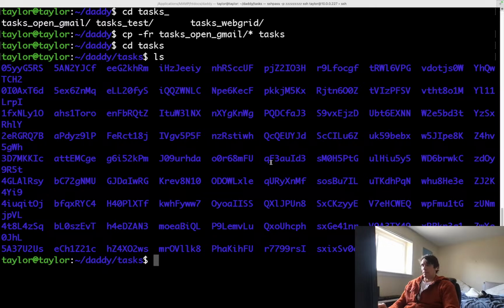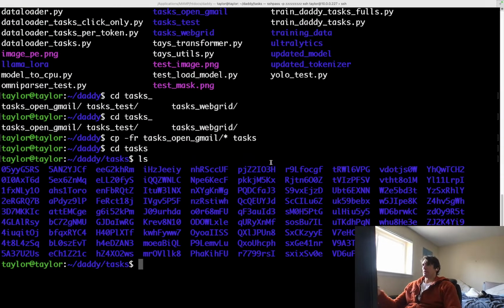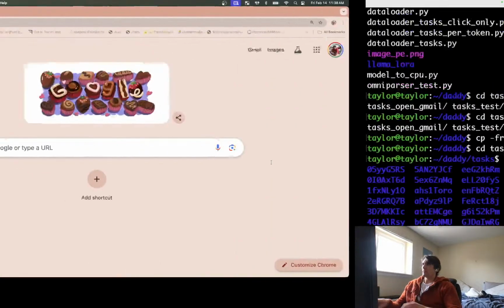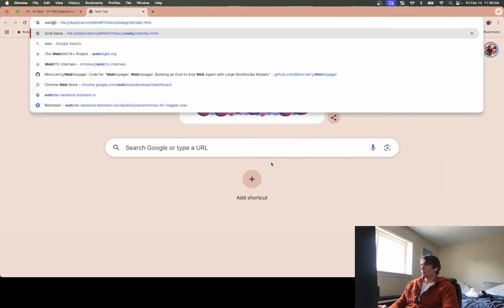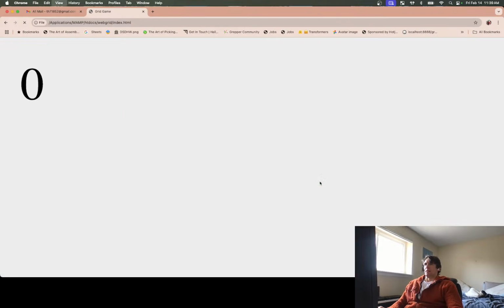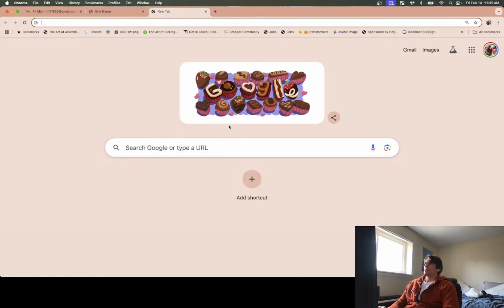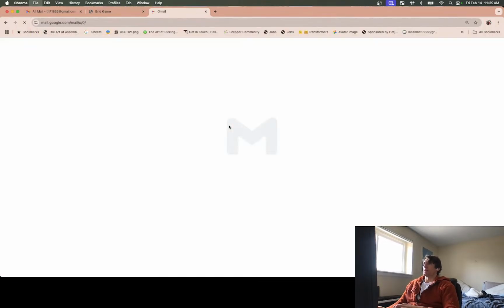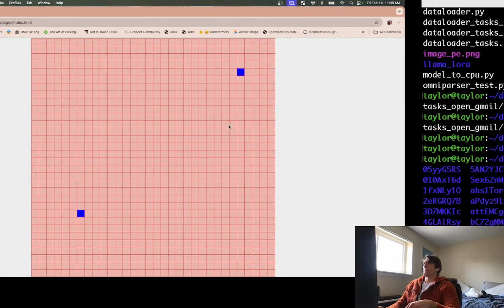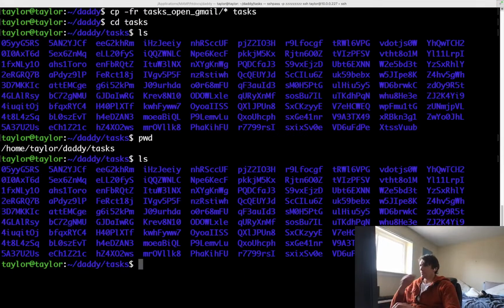So now we're going to try multiple tasks. We have two different tasks that we're testing to start, and then we'll continue from there. We're trying to do the web grid, which looks like this. The other task we're going to do is just open Gmail and compose an email. So it's that simple.